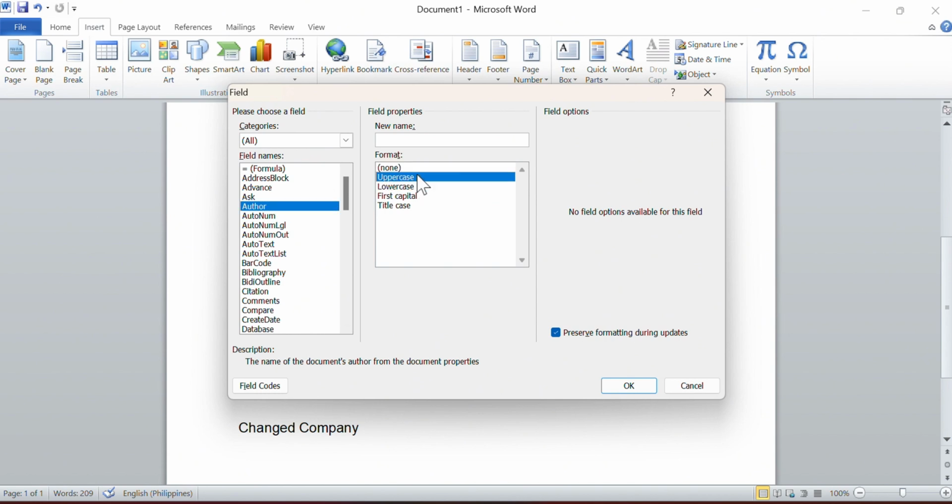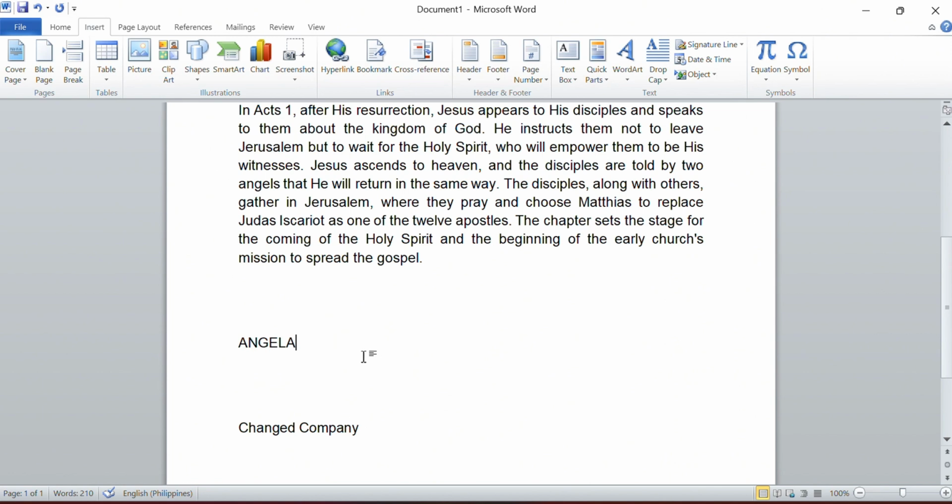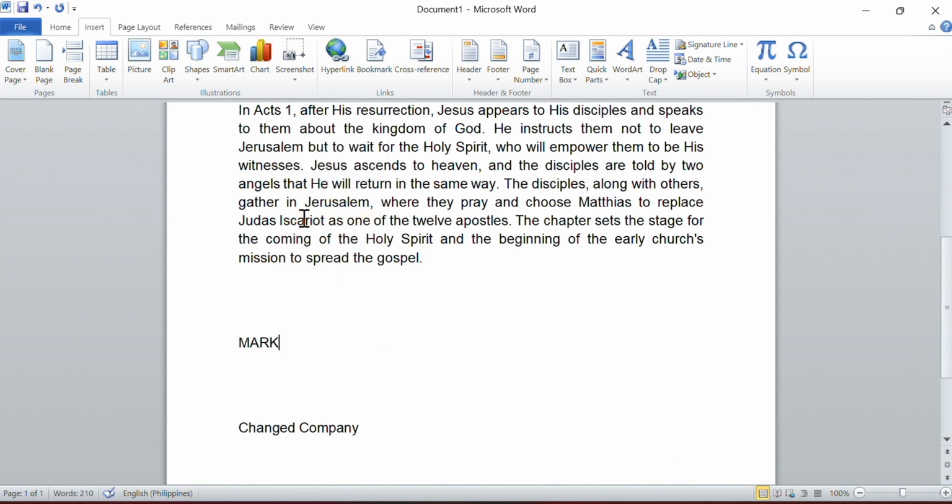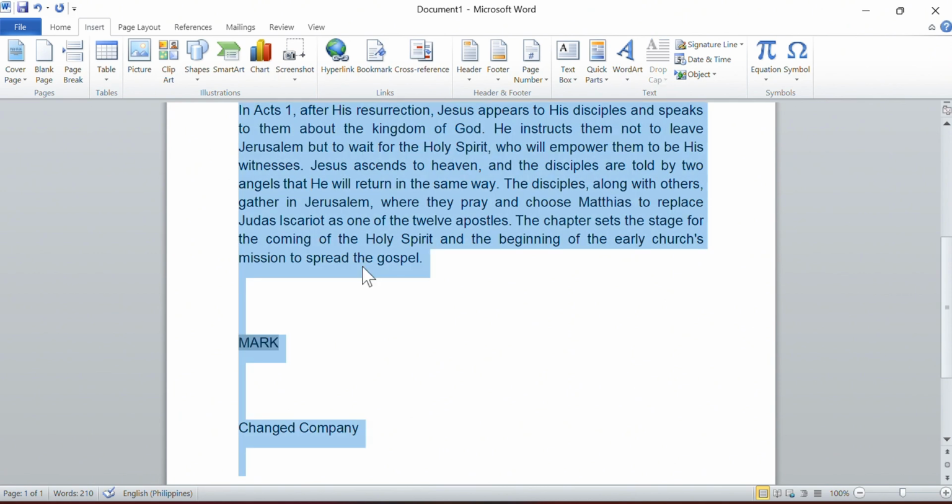Now, a very important difference compared to document property tags is that fields don't update automatically. So we can change the author in the document properties. We need to update the field manually by right-clicking on it and selecting Update Field. If we want to update all fields in the document at once, we press Ctrl+A to highlight the whole document, and then we update it by pressing F9.